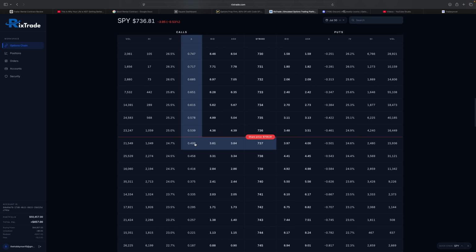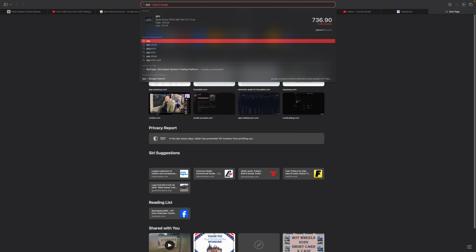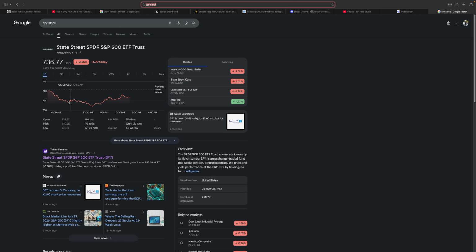The only thing with this RixTrade is it doesn't have an actual chart, which to me is okay because I'm more swing trade options anyways. So I'll probably have my Robinhood in a separate tab or the stock just in another thing. Now, obviously, I would not use this Google thing, but you can see a little line chart here. It doesn't really do anything.